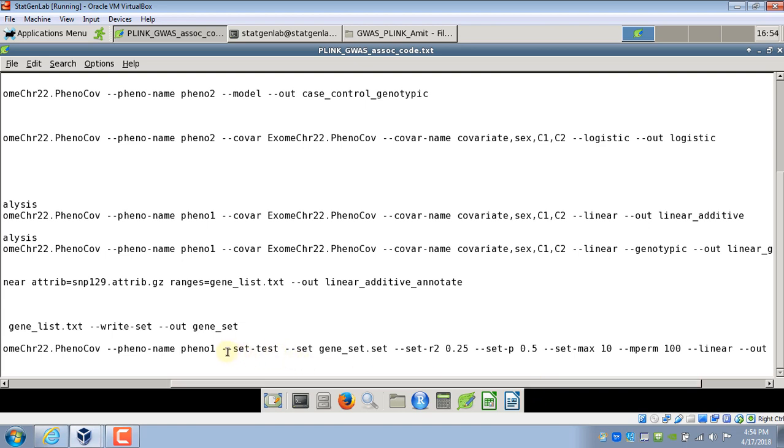I'm asking Plink to perform a set-based analysis. So this option --set-test will do that set-based analysis. And then I'm telling Plink what my file name is for sets. And after that, there are 3 options you can use to perform this set-based analysis.